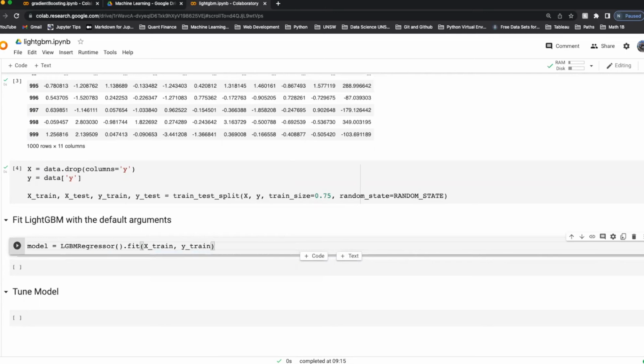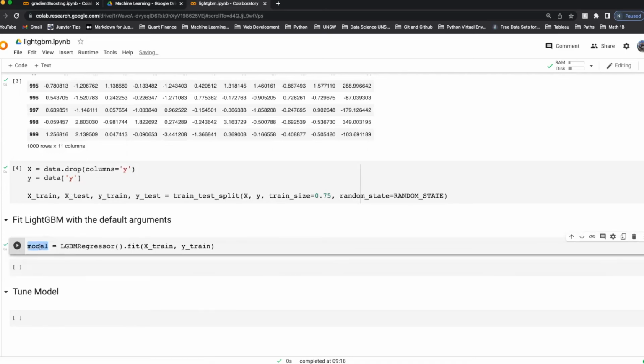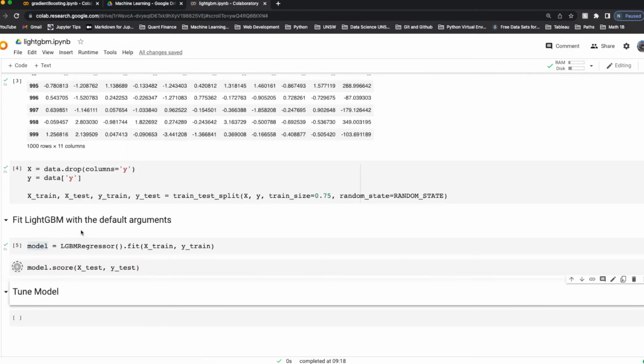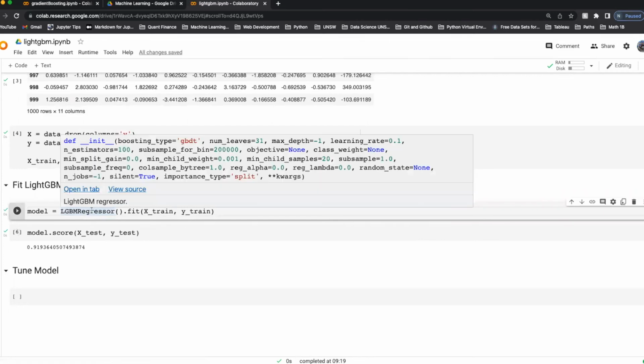Now, this should be very quick to train because LightGBM is very fast. And so in less than a second, we fit this gradient booster. For those who are familiar with R squared, we can get the R squared of this model just by doing model.score. If I do model.score and I want to see the score on the unseen testing data, I can just pass in X test and Y test, and we get an R squared of 0.92 essentially.